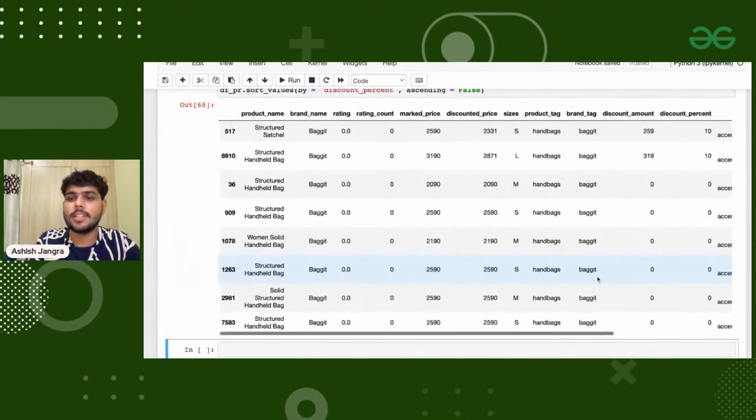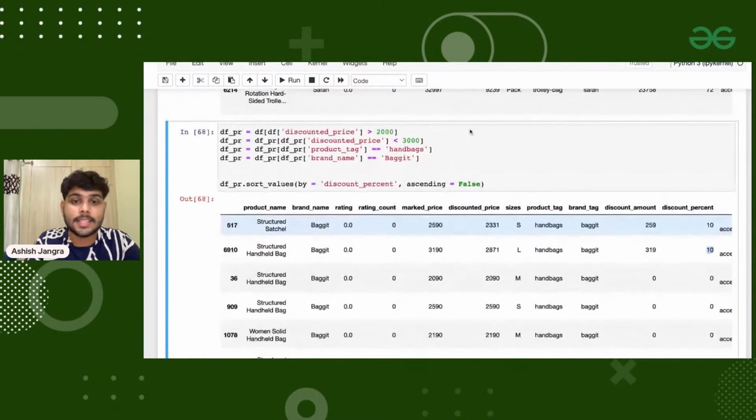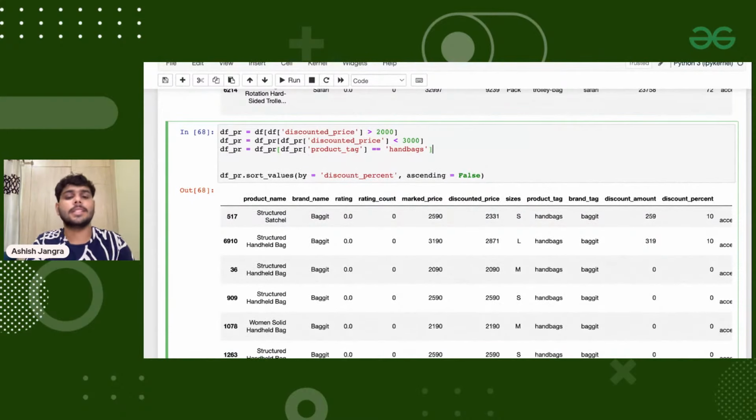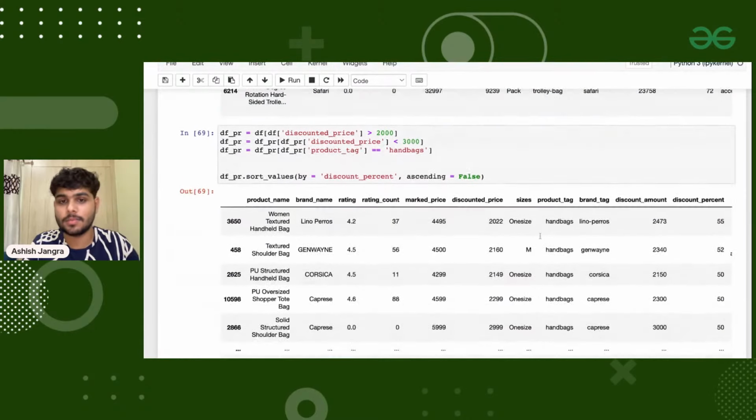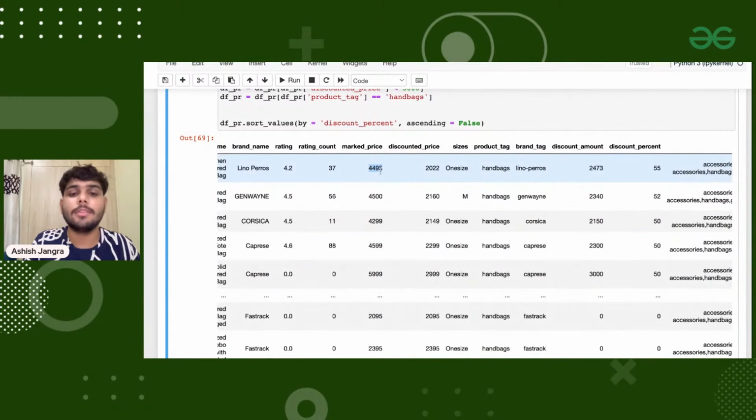Execute it, and here you can see the discounted products are at the top. Similarly, now you think, I don't want to go with only a specific brand. I just want to search for the bags which are priced 2000 to 3000, based on the discounted price percentage. And here you can see this bag, which is actually 4495 rupees, is now selling for 2000 rupees only, and the discount is 55%, 50%.